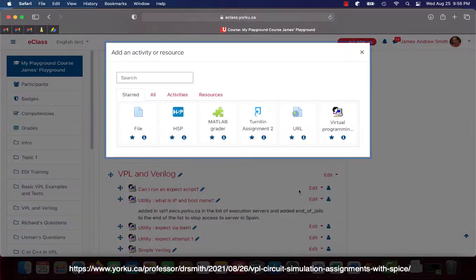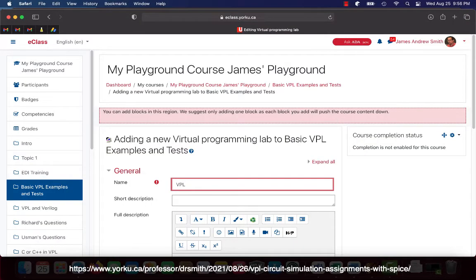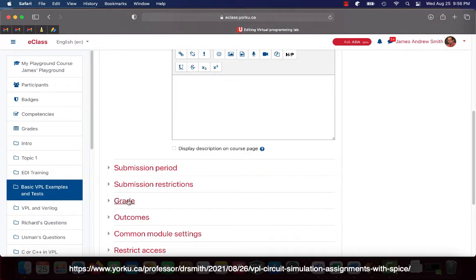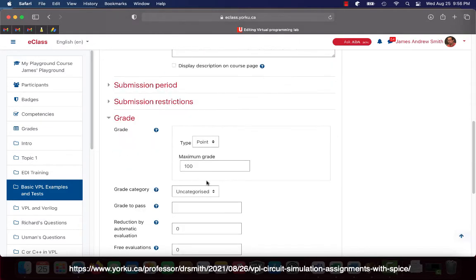Right, hi, let's talk about making a virtual programming lab activity in Moodle. So we start up Moodle or eClass and go to the Add Activity option. And now we're going to describe the activity right here. Typically, it's good to have a description that is student-centric, and so we can put that there. Optionally display it in the main page.